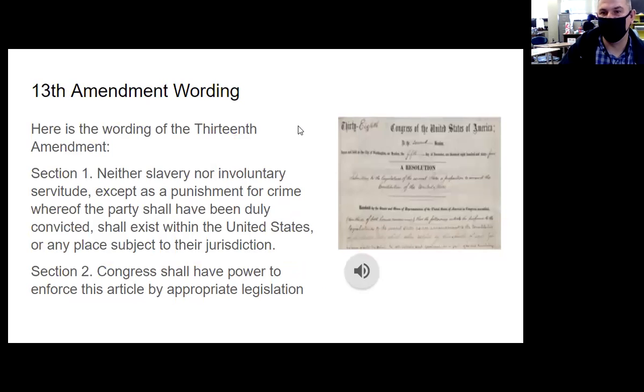All right, here's the wording of the 13th Amendment. It says that neither slavery nor involuntary servitude, except as punishment for a crime whereof the party shall have been duly convicted, shall exist within the United States. So no more slavery at all, unless it's as punishment for a crime. Congress shall have power to enforce this article by appropriate legislation. Those are the words of the amendment.